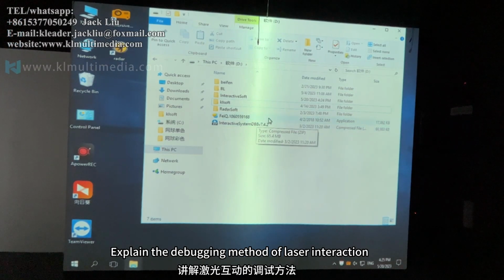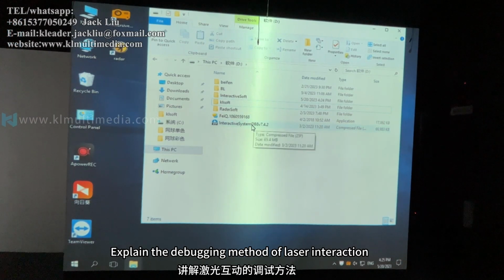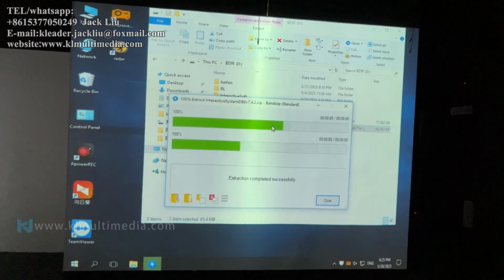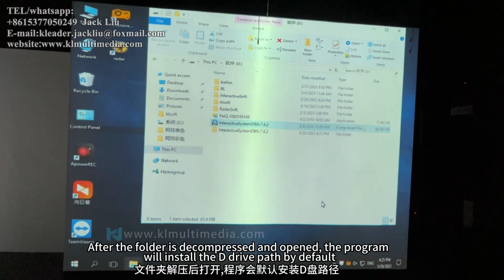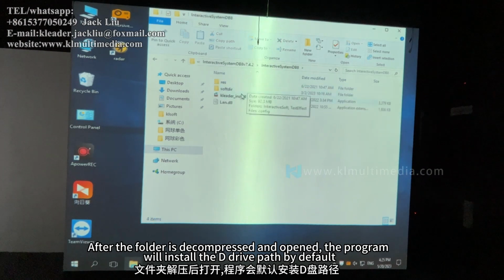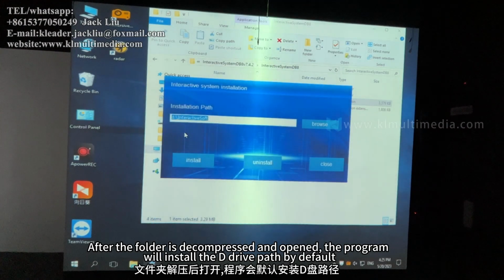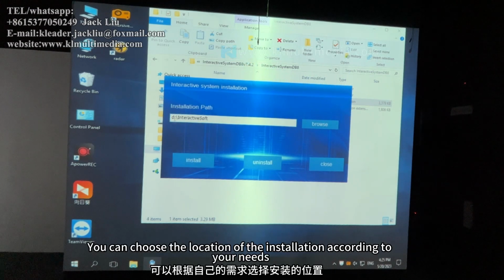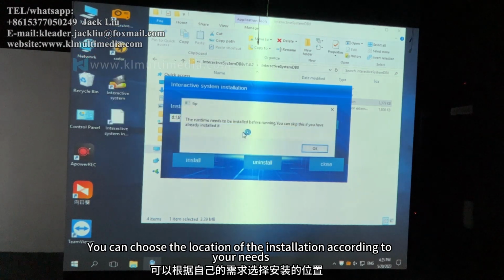Explain the debugging method of laser interaction. First, install the software. After the folder is decompressed and opened, the program will install to the D drive path by default. You can choose the location of the installation according to your needs.